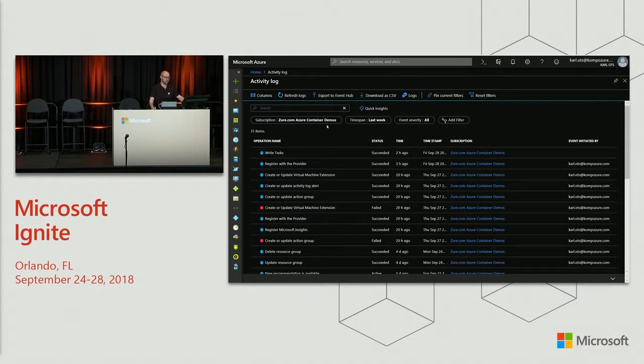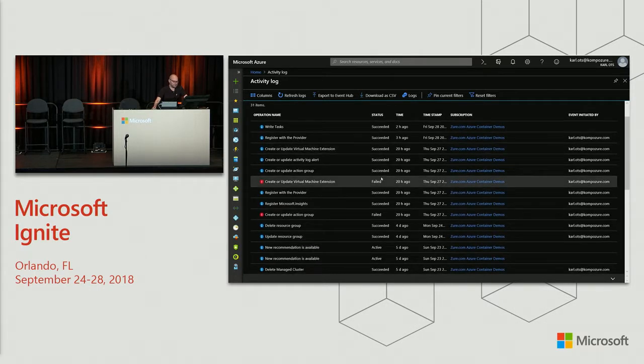Essentially, what I've set up here is a view to my Azure activity logs. I have a subscription. I've selected only one subscription for this case, the time span, and then some more filters that I could include in here. And how is the Azure activity log displayed for me?